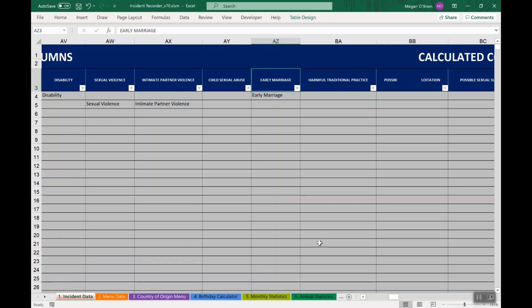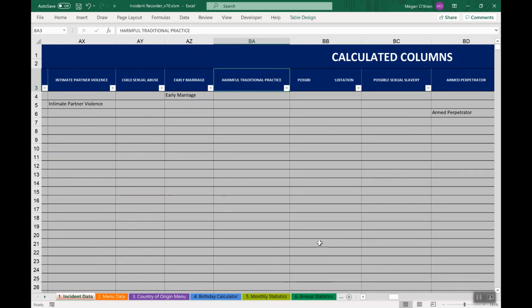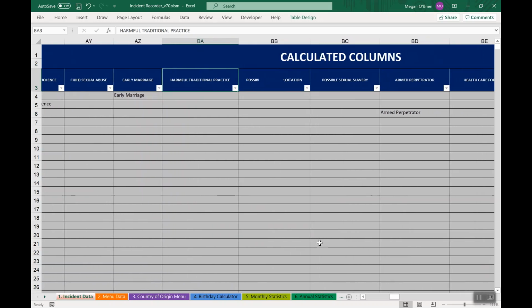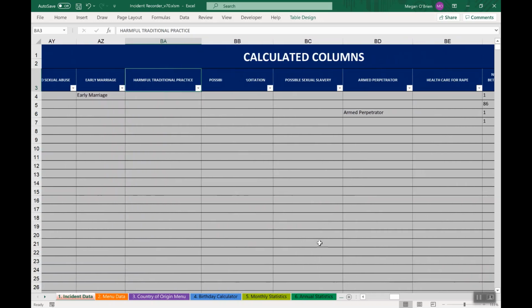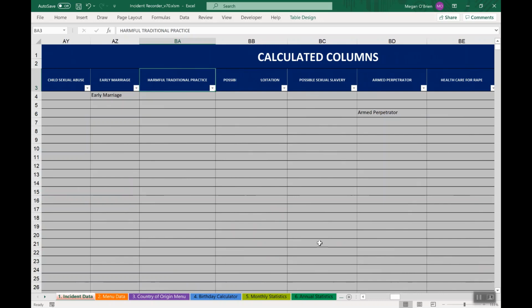Early marriage is also based on the age at the time of incident and GBV type column, and is calculated as early marriage if the GBV type is forced marriage and the age of the survivor was younger than 18 at the time of the incident. Harmful traditional practice is based on the harmful traditional practice field from the details of the incident section. If any response besides no is marked, this should register as harmful traditional practice.